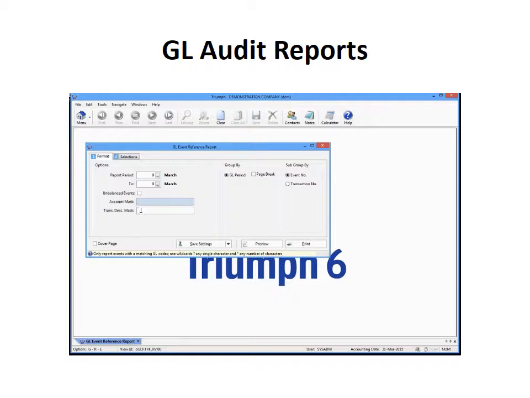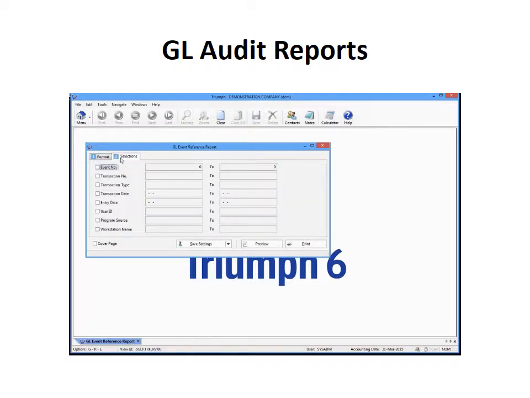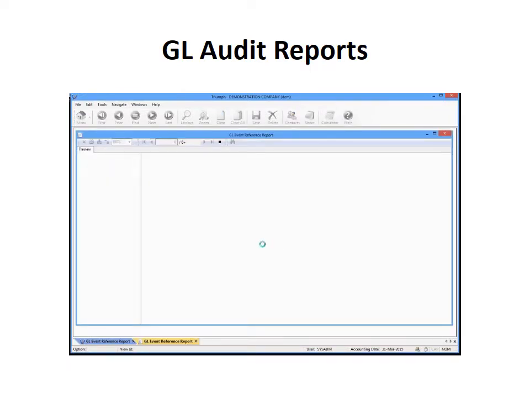Same sort of thing, I can put masks in. I can select any event by its event number, its transaction number, its type of event, the date that it was put on there, the date you actually entered it, who entered it, what was the program source, what was the workstation. So all these things are the information that comes off on the bottom of an event, so you can go and pick them up. I just run this up and have a look.